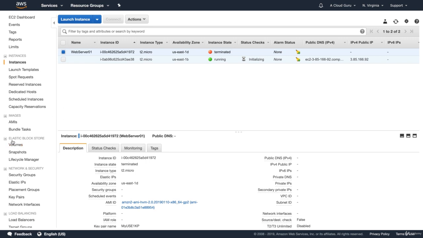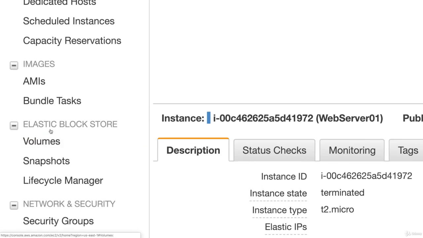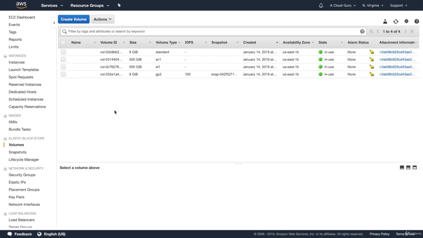So it's under Elastic Block Store in here. I'm going to go ahead and click on volumes, and you'll be able to see our different volumes in here. So we've got GP2. This is our root device volume. So this is where our operating system is installed.